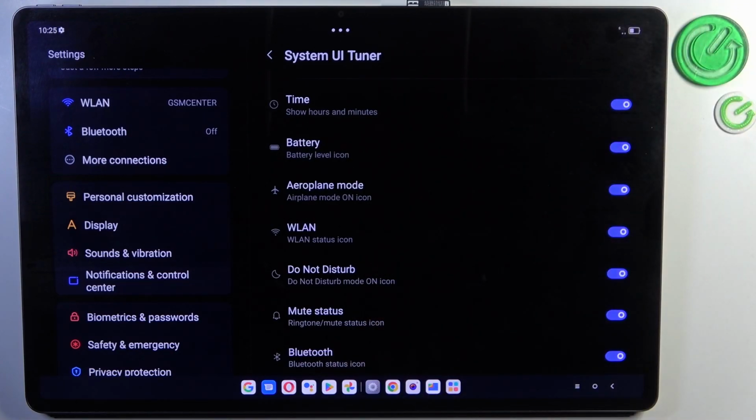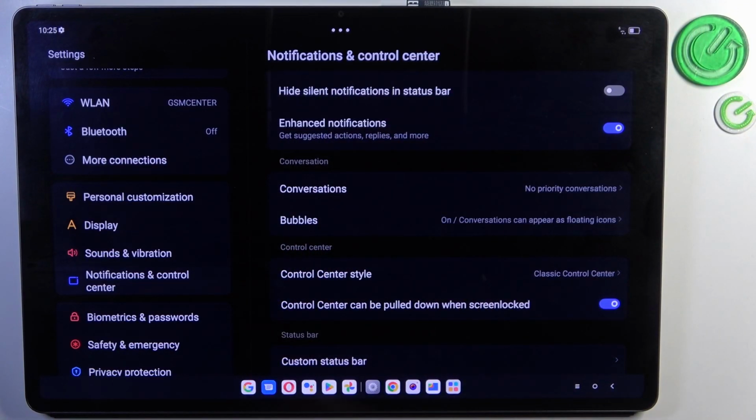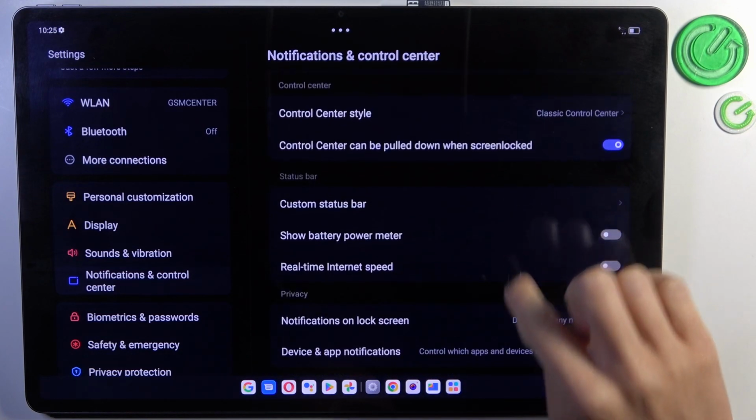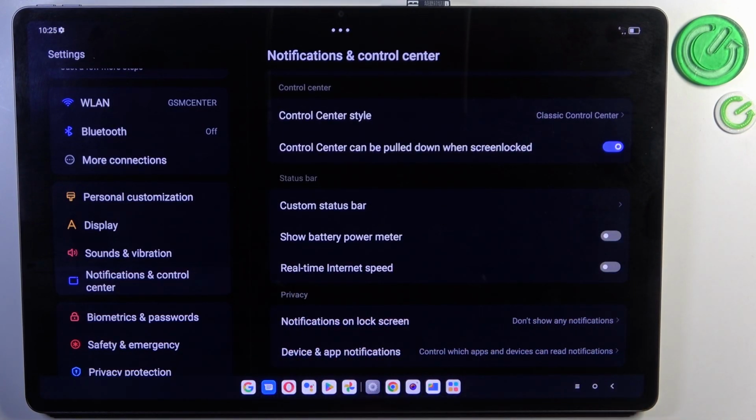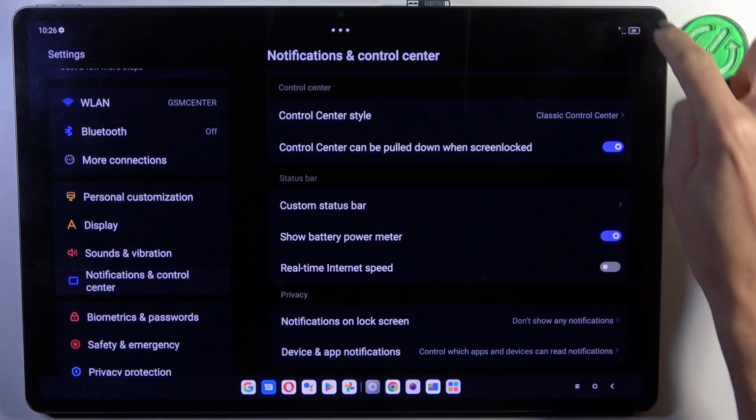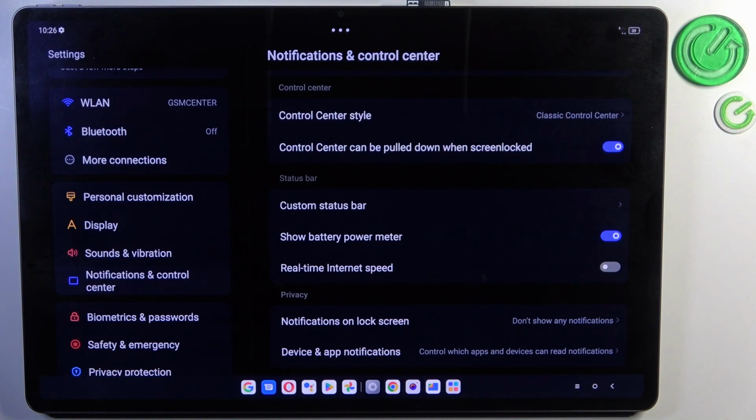As you can see now, you've got the battery icon here, and when you go back you will be able to manage the percentage. Just click on show battery power meter, and as you can see from now on you can see the particular level of your battery in your status bar. Obviously, to hide it, do exactly the same trick.